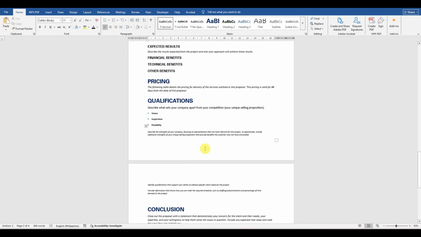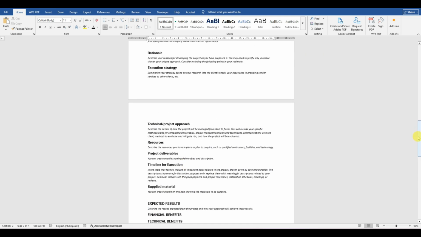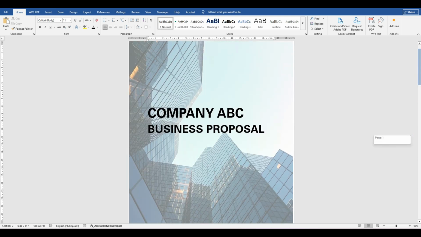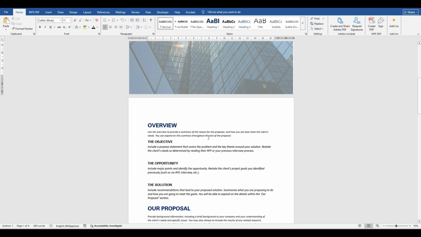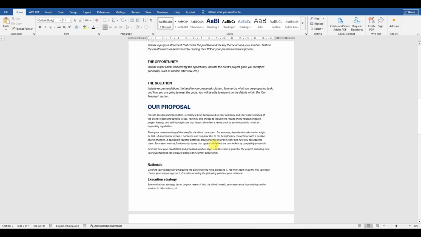You can adjust the font style and the font size. It is all up to you. Just make sure that for a business proposal, you will not be using a cursive type of font. Usually it is just those simple fonts that are easy to read. Those are the styles that you will be using.